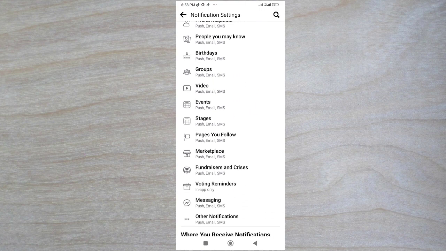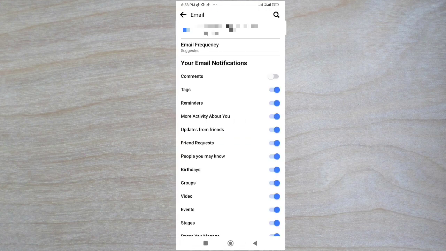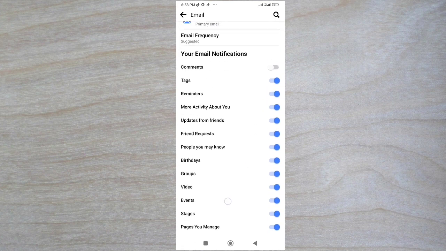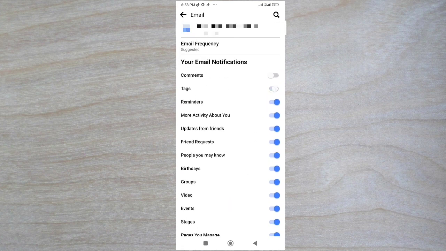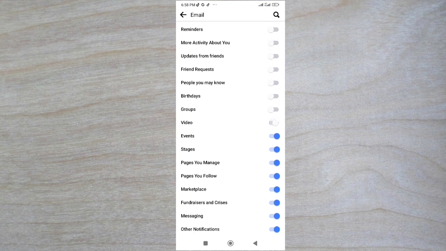Scroll to the very bottom here. Here you can see where you receive notifications. Tap on Email. It says Email Frequency. Now if you never want Facebook to be able to email you, then you can toggle all of these off, that's it. So this is the easiest step to block Facebook email notifications.